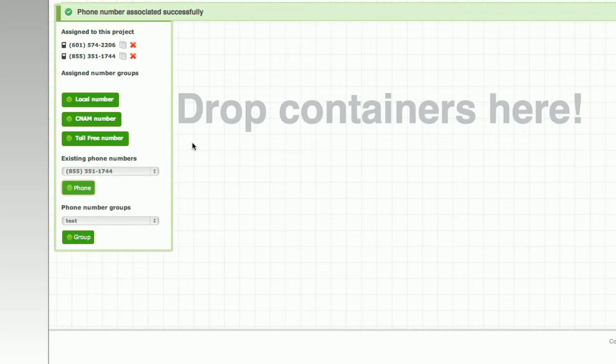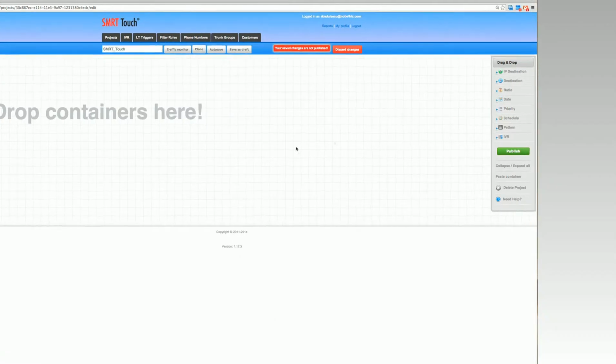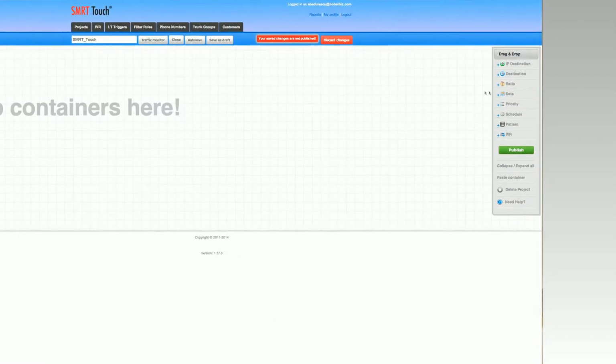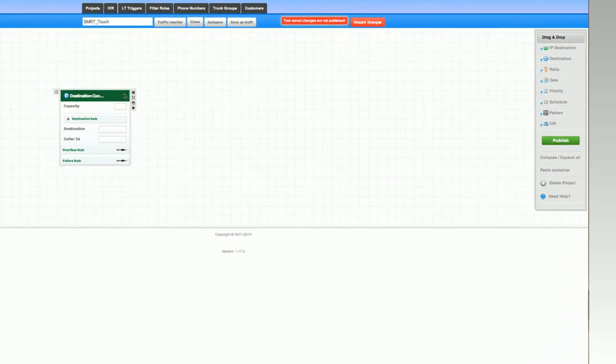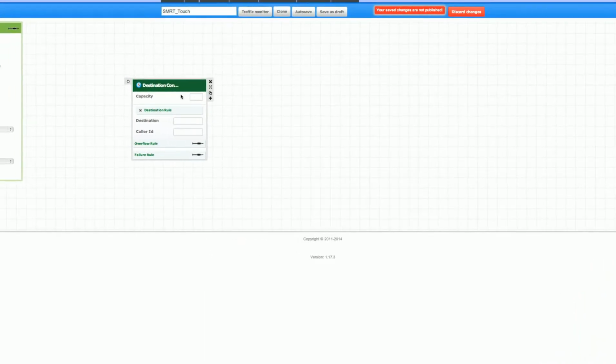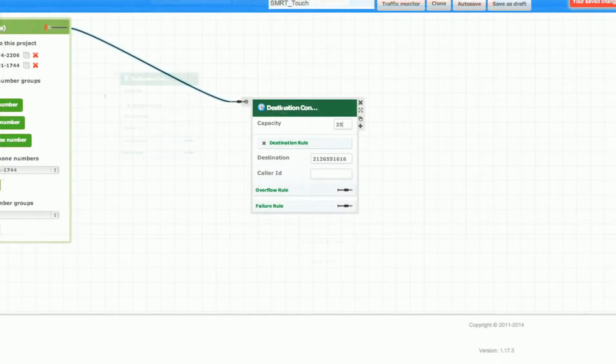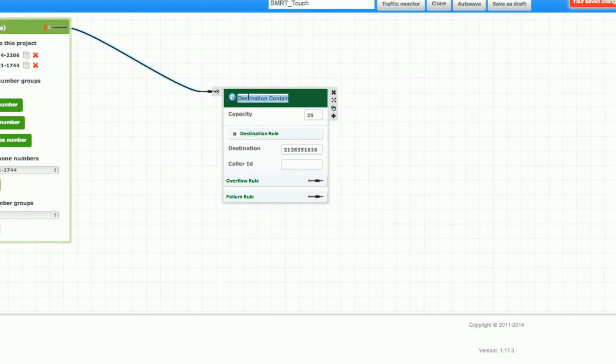The right toolbar contains a list of the available container types that can be dragged and dropped into the project. The destination container is used to forward calls to an external number. It can forward calls to a local number or to a toll-free number. It contains 3 fields that can be used.